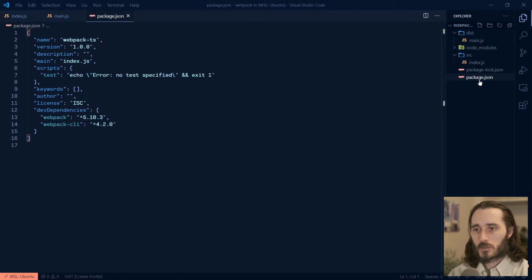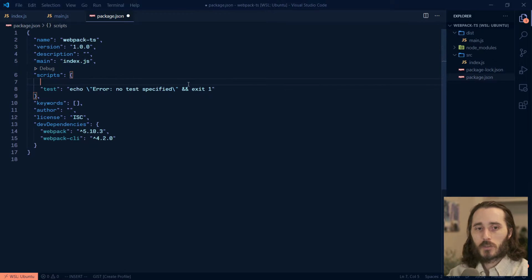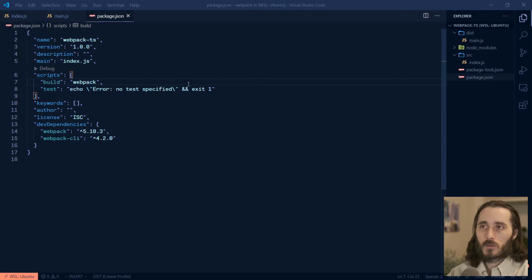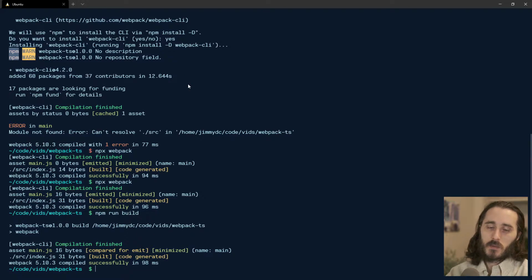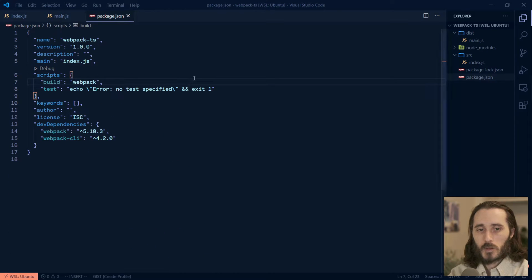Now, we want to keep running this script. So what we're going to do is we'll make a script called build in our package.json, and then we'll just run webpack just like we did before. All right, and then now whenever we want to run this, we can just do npm run build, and that'll do the same thing as our npx thing. That's just so that it's actually local in our project.